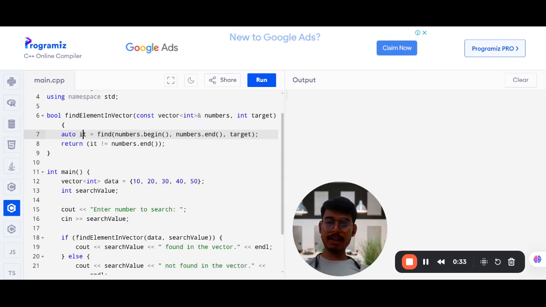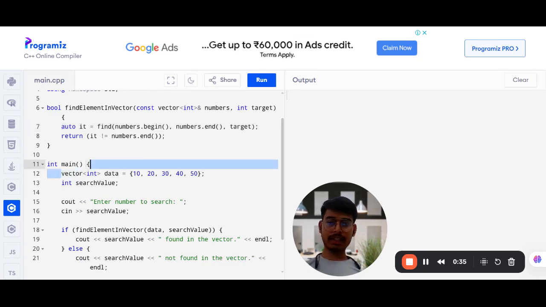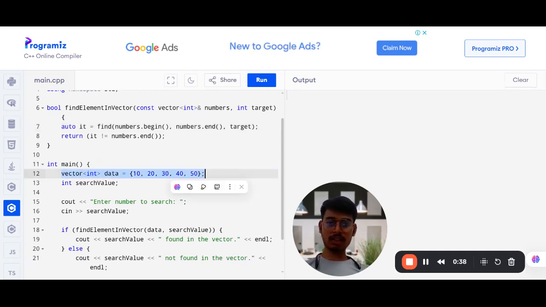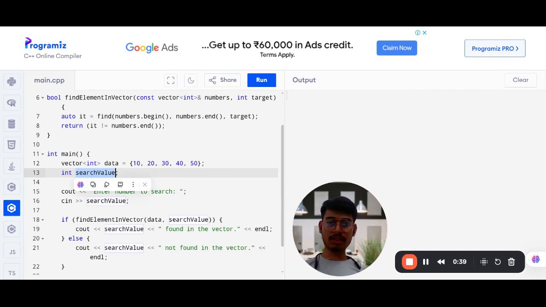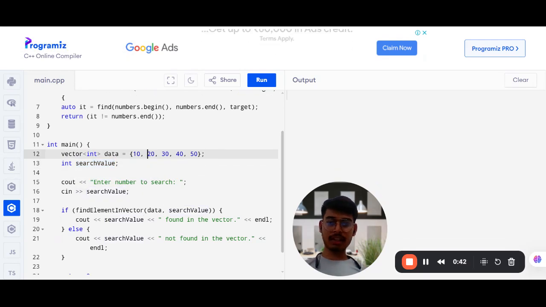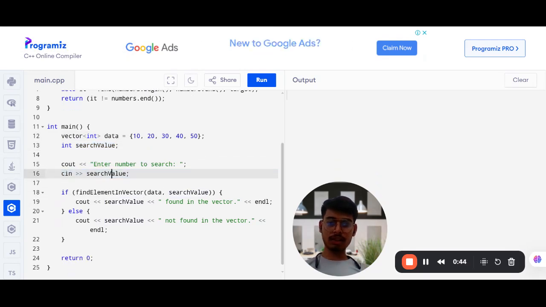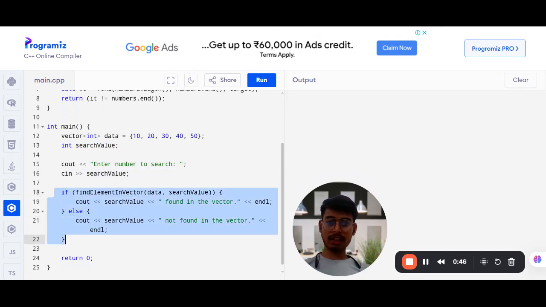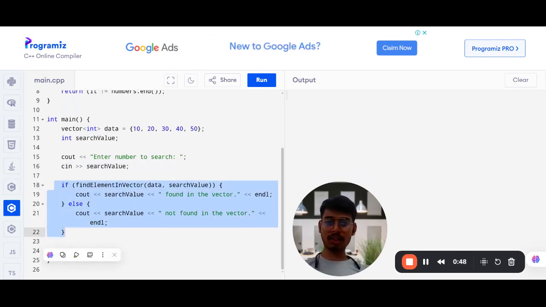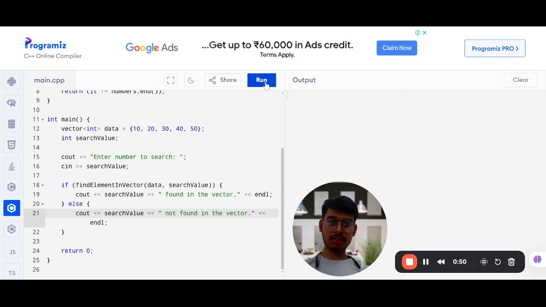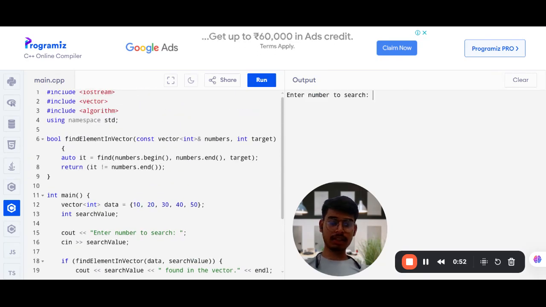And in the main function we declare a vector 10, 20, 30, 40 and a search value. Okay, and then take the input from user using cin and return an if else condition if the number matches or if the number does not match, and then return. So let's run and check the output.